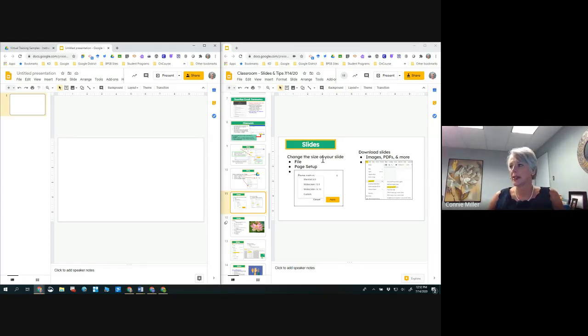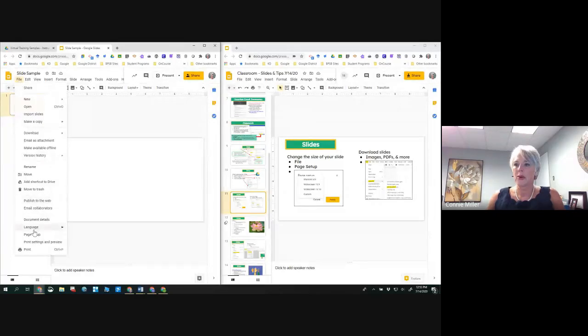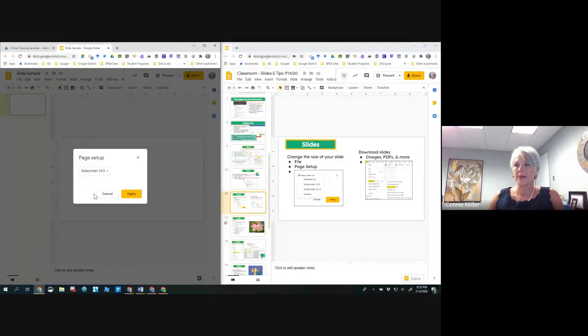So the first thing you need to do is size your slide or title it. So let's go slide example. I can't spell it. Tired. All right. I'll go all the way down to page setup and select it. So you can select a widescreen, the standard, or you can even do custom slides.